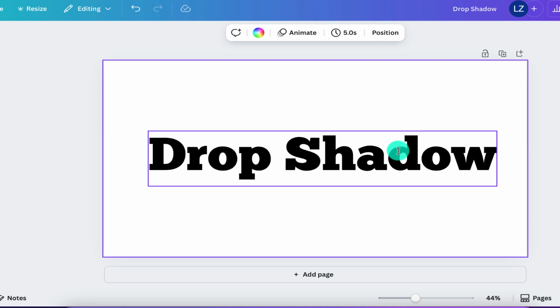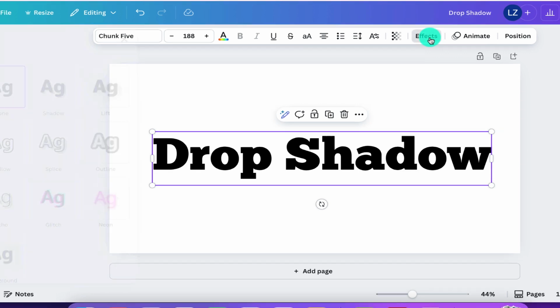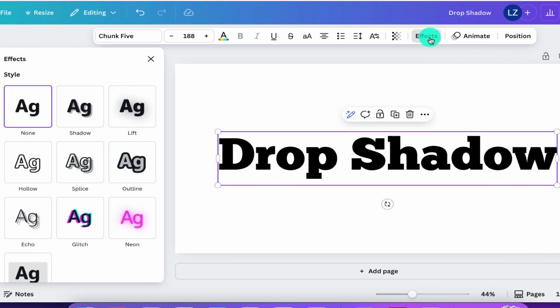Hi everyone, welcome back. In today's tutorial we're going to be taking a look at how we can add a drop shadow to text. Here on the screen we can see we've got some text, and the text I'm using today is chunk 5. To add a drop shadow we just need to head up to effects, and there's a couple of ways we can do this.